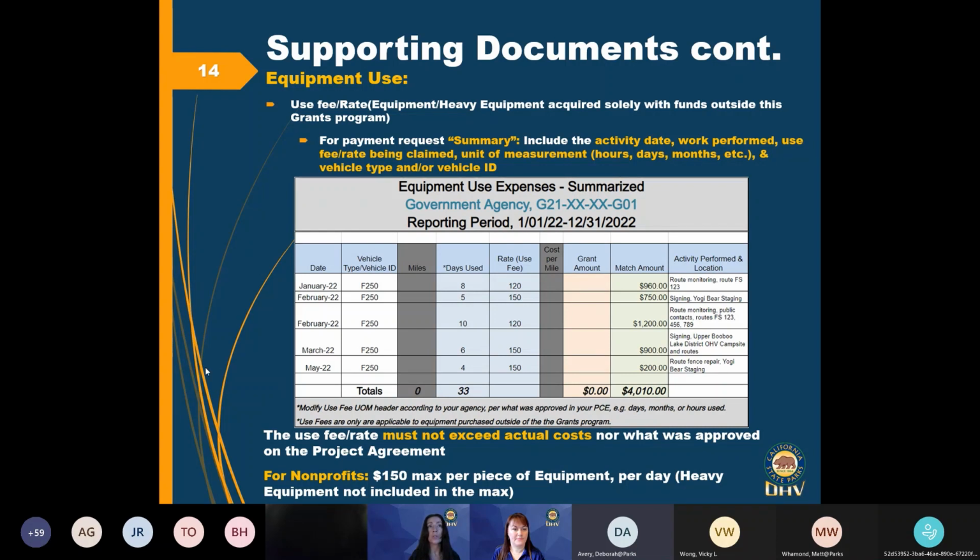documents for equipment use. So here we have an example of a use fee. And use fees are allowable for equipment purchased with funds outside of the grants program. You cannot charge a use fee to anything that you did buy with grant funds. And either government agencies or nonprofits can assess a use fee to the equipment being used in the grants program, but it could only be for actual time.